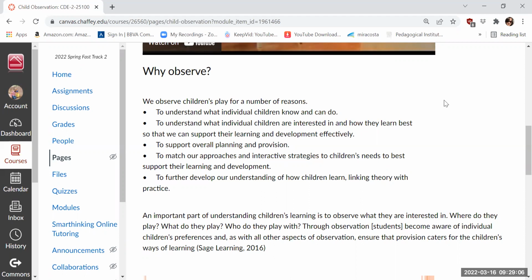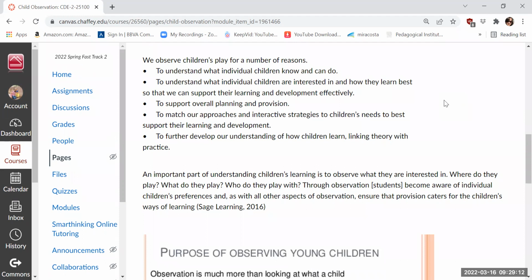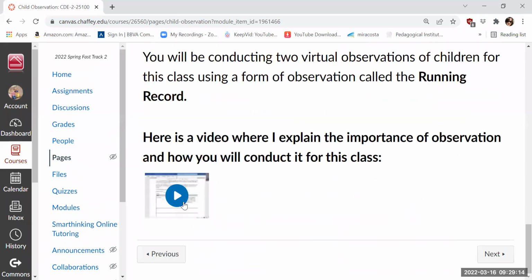So you guys are going to observe 2 clips of children playing, and you're going to tell me about how and why they were playing. My biggest tip for observations is to watch my video on how to do the observation. So in this video, I'm going to explain the importance of observation, why I'm having you watch children, and also how you're going to conduct it for this class.